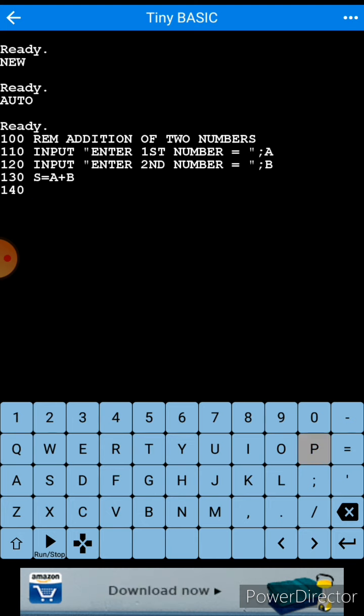Now we have to display the result. For displaying, we have the print command. Print, and the answer is in S. So you can type like this, print S. The answer will be shown as 16. But I want to decorate it. So for decoration, I will be using double quotation marks.